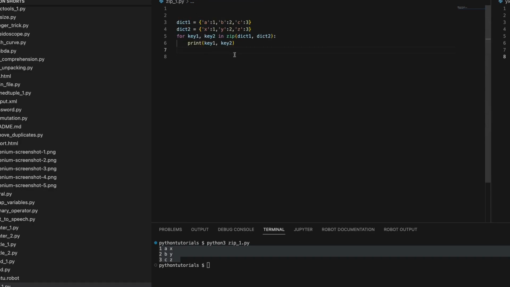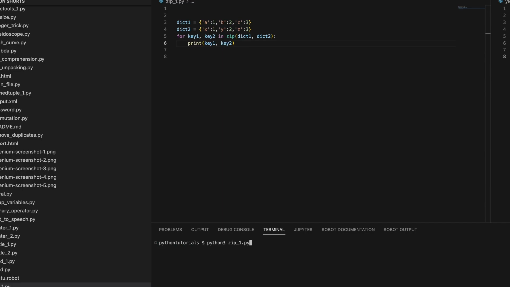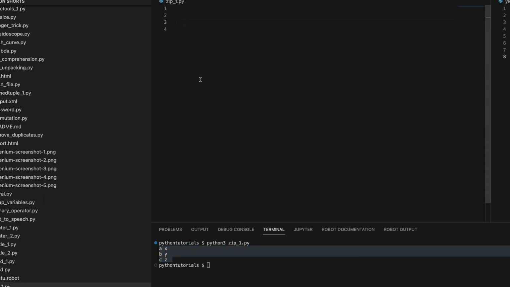You can also use the zip function with dictionaries. This program creates two dictionaries, dict1 and dict2. Then the program uses the zip function to iterate through the two dictionaries at the same time.